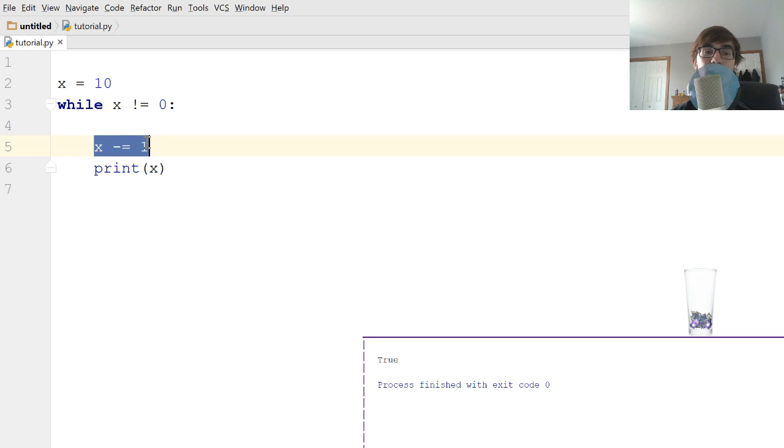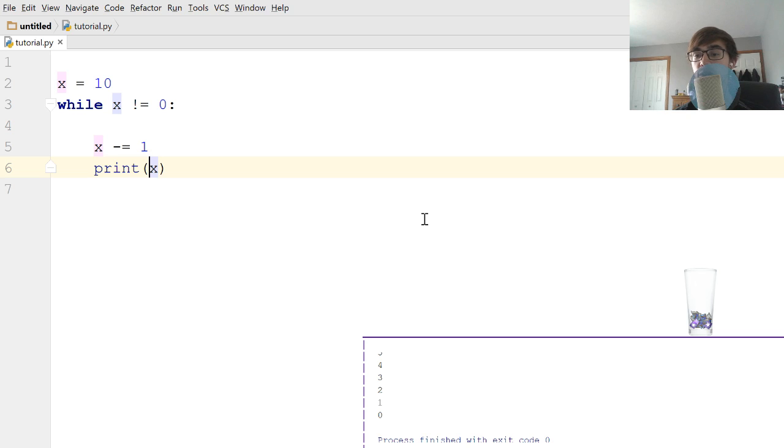We're going to do x minus equals 1. It's going to become 8. We're going to print 8. And then it's going to loop, and it's going to check, okay, well, is 8 not equal to 0? 8 is not equal to 0, so it goes in again. And this is going to go all the way down to 0, as we can see right here. And it has printed out 9 through 0, as we would expect it to.